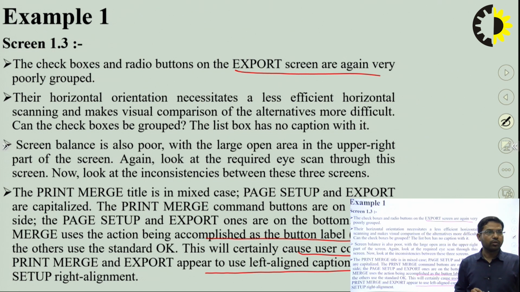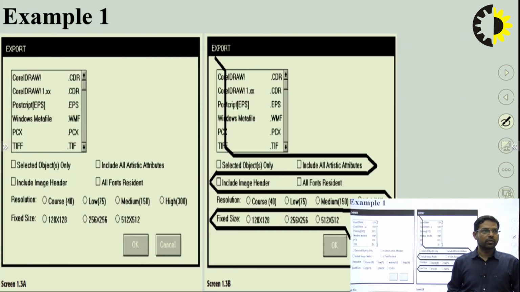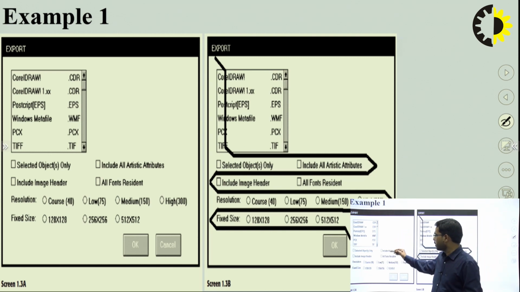Okay, so basically we have to identify the placement of the buttons, what the buttons are used for, what colors are used, and how the screen balancing is done. Screen balancing means similarity and grouping. We already discussed screen balancing: left and right are both balanced. Just like the export screen, which has CorelDraw, selected object, include image header, all font resolution, fixed size.